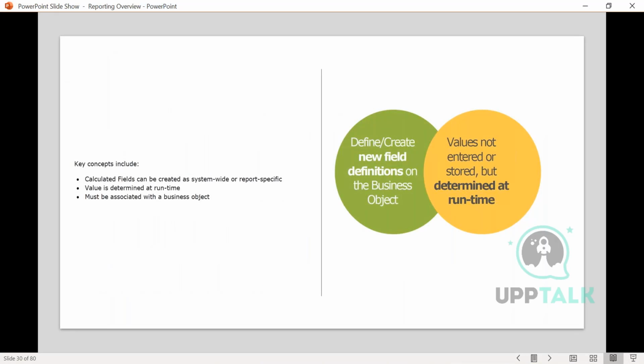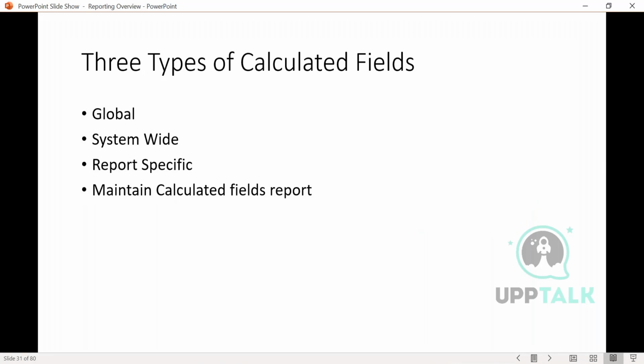Now, there is one thing that we should be understanding. Apart from different kinds of calculations, there are different types of calculated fields, which you can see here. Global. You really need to understand this because calculated fields are very much business object driven. So you really need to understand what each of these, the first three at least, means.